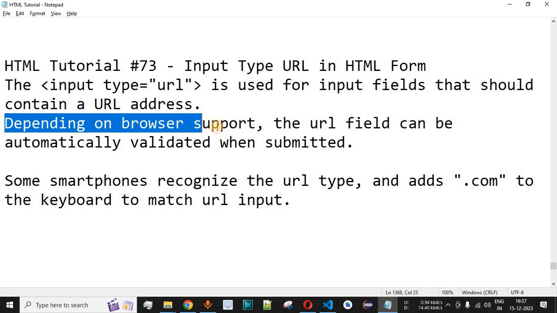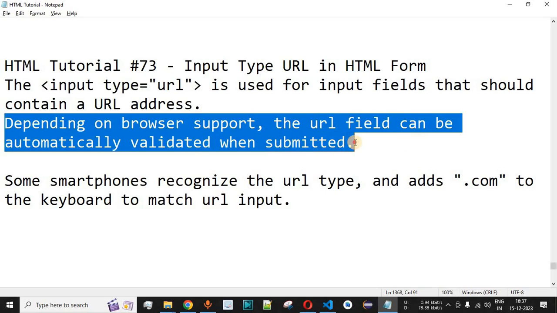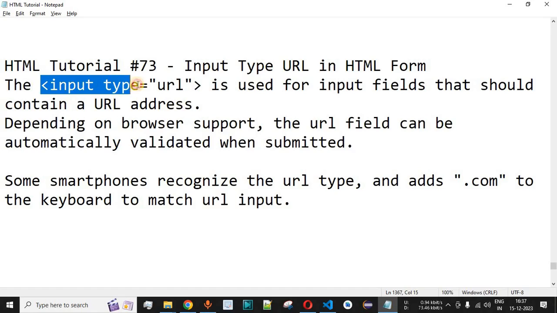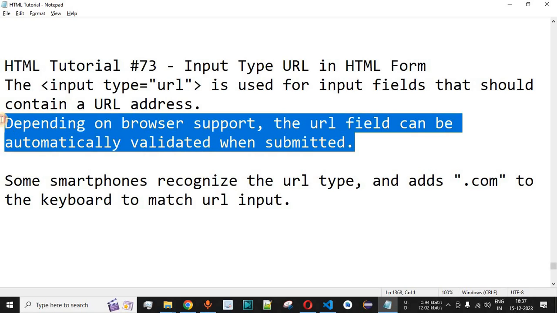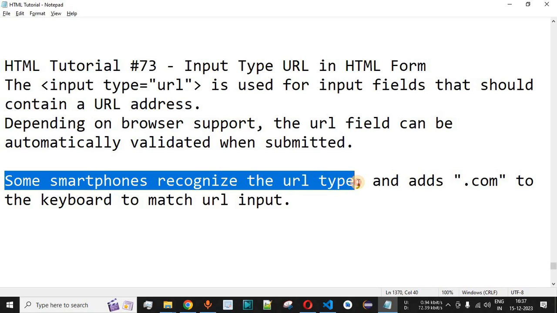So guys, depending on the web browser, the URL field can be automatically validated when submitted. So it depends on the browser that the user uses in order to fill the form or provide the URL in one of the input fields that is being developed by you. So you should test it thoroughly on different browsers whenever you are going to use the input tag along with the type URL.